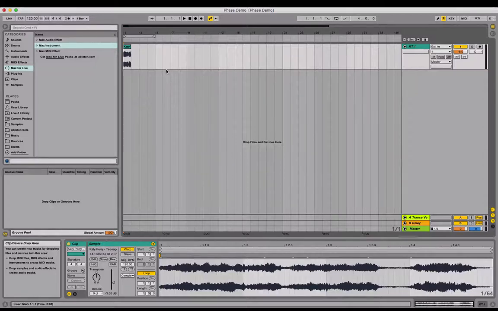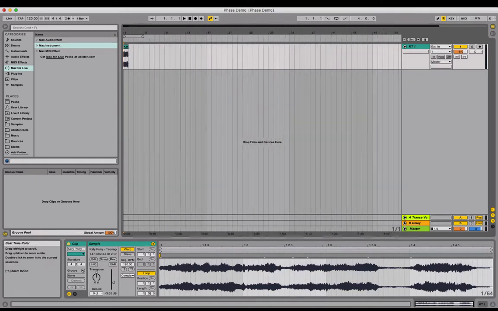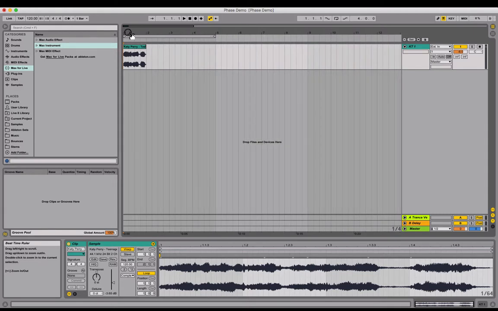Hey everyone, in this video we're going to look at how we recreate Steve Reich's classic phase technique. If you've never heard it before, if you don't know what I'm talking about, Steve Reich is an old experimental electronic musician who kind of coined a few production techniques. He kind of popularized them. And one of them is this phase technique.